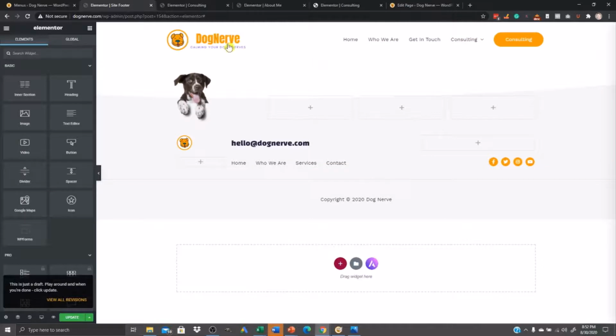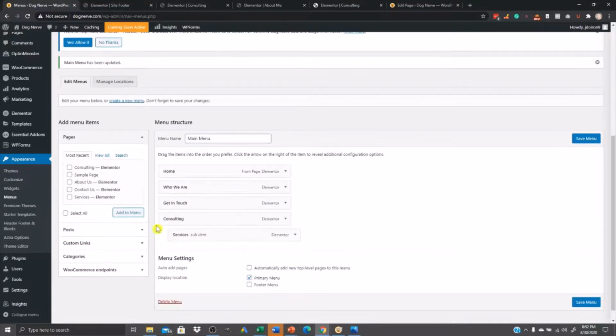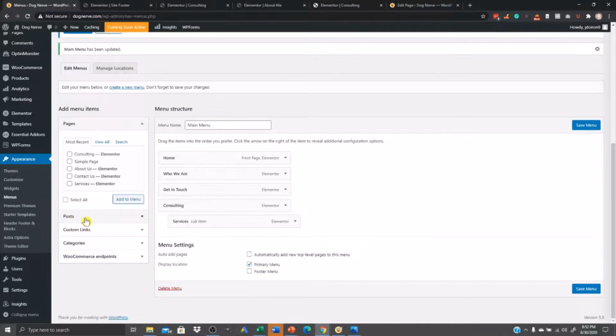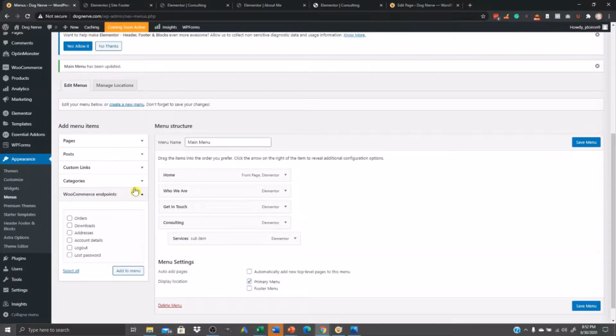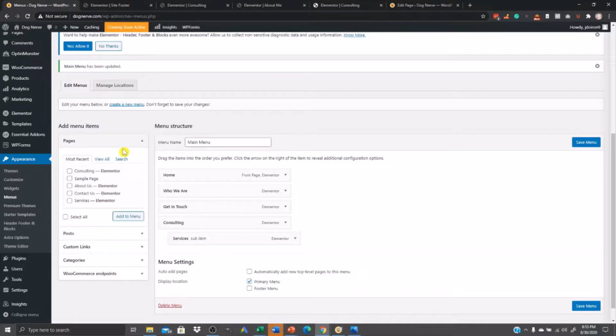So just a way to get familiar with this menu, anything I add, I can add anything into this menu, not just pages. I can add posts, custom links, categories, WooCommerce endpoints, pretty much anything I want you can find here. If I wanted to have a link that linked out somewhere, I could do that. But most of the time you're going to want your main static pages in there.